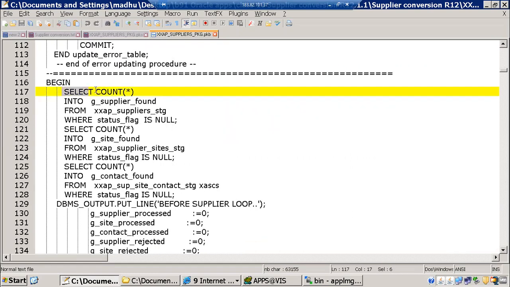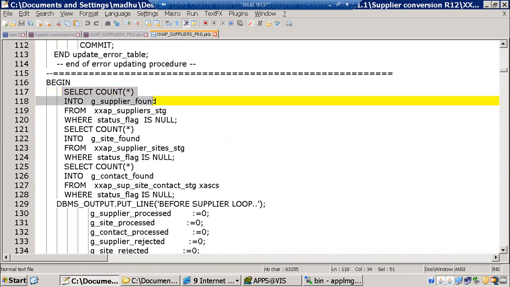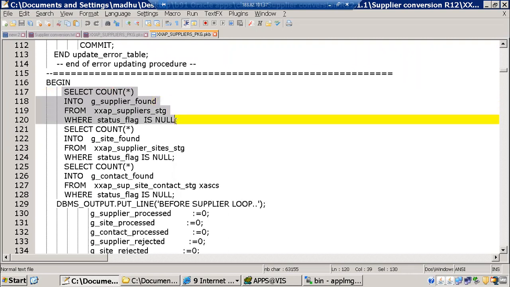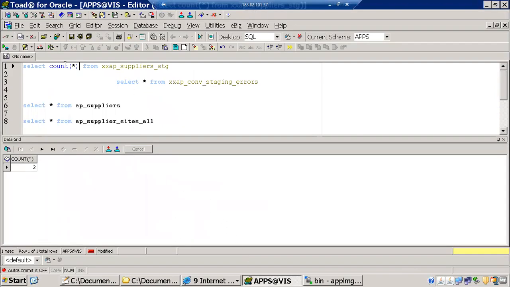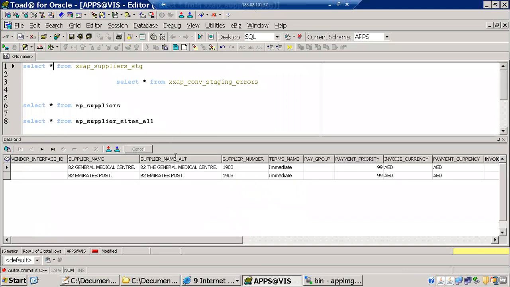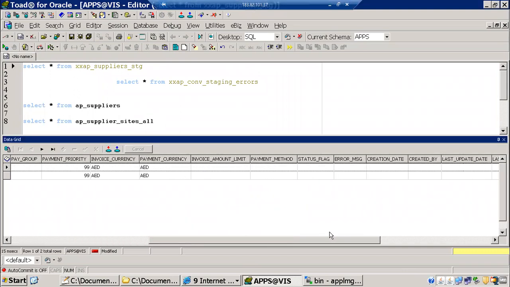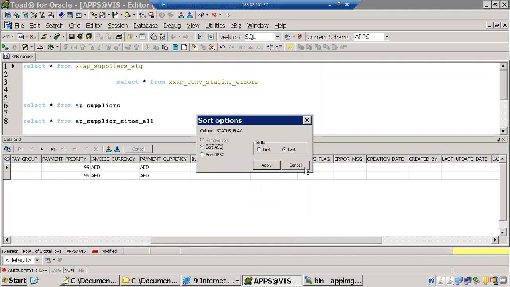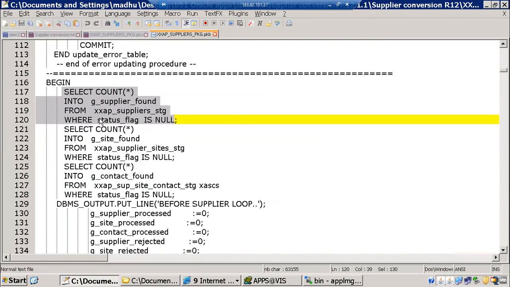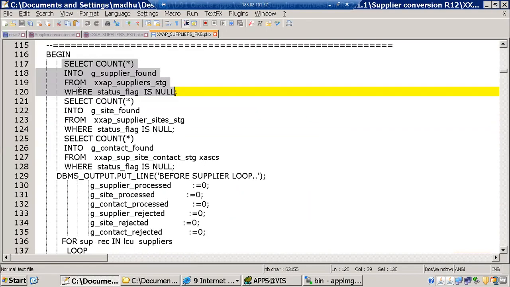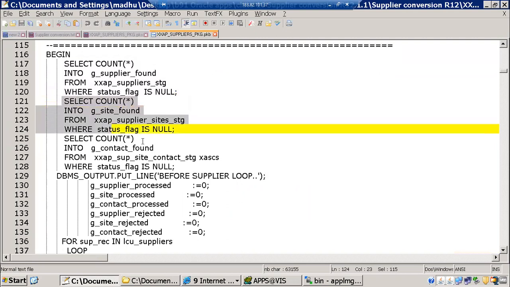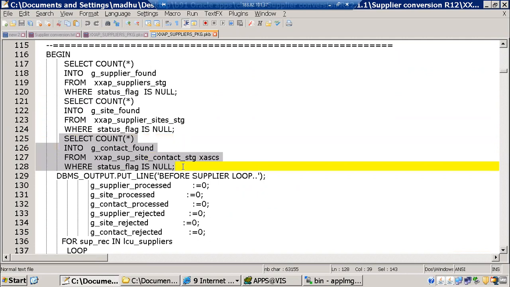Now, select count star into the global variable from the table name where status flag is null. Right now status flag is null only. Correct? Status flag is null means it is a new record. Then in the same way, whenever you do supplier, followed immediately by site and contacts. This is site and this is contact.